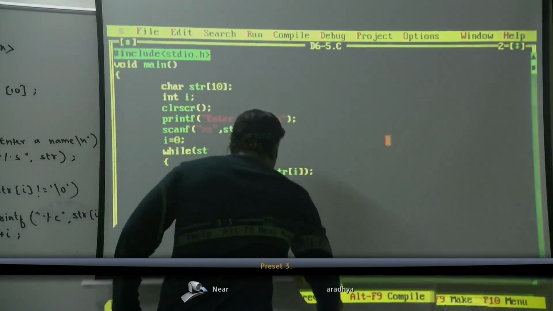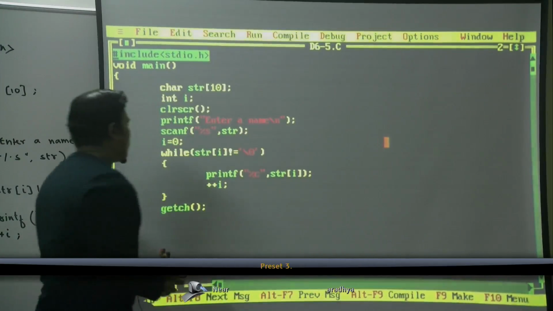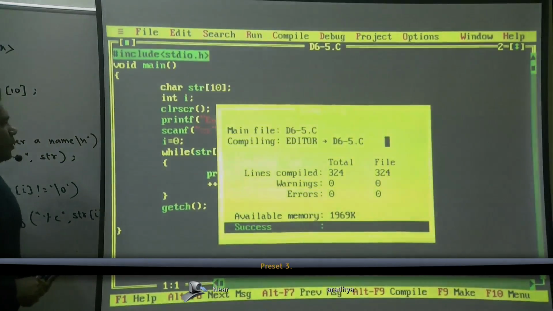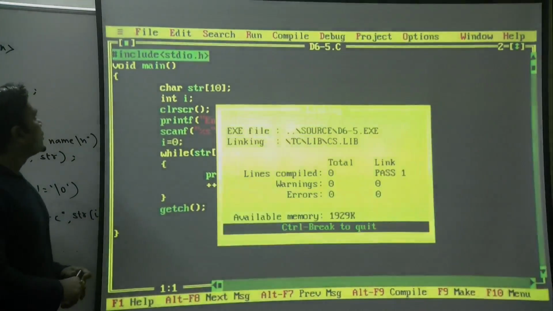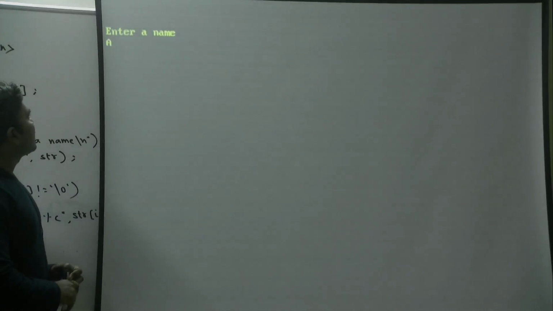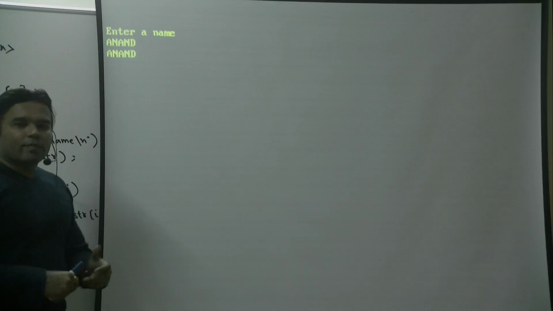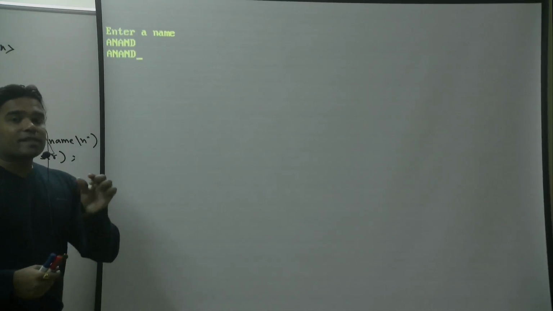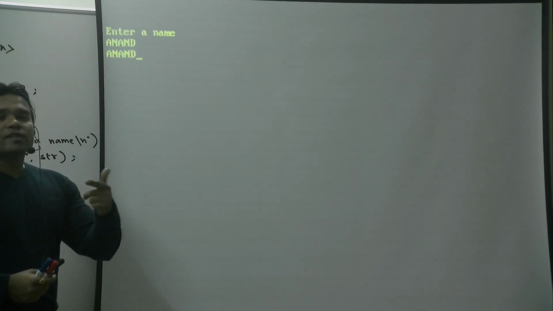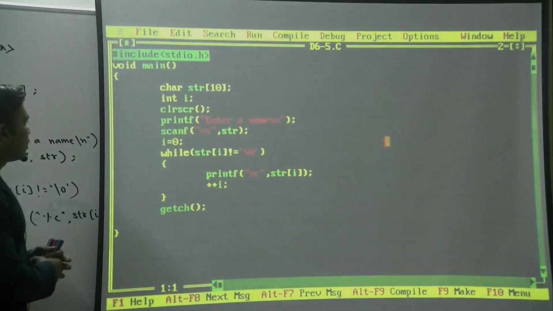Watch it, all of you. Just watch it. When I compile, no issues. When I execute, in case I enter the name as Anand, then I am getting Anand. So I am printing it, but I am not using %s to print it. I have used %c.